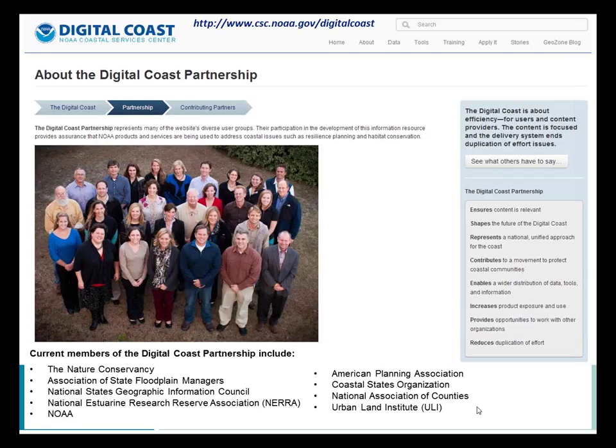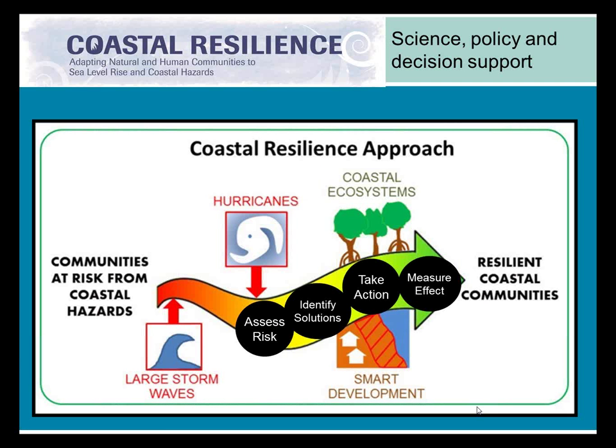So what I want to do very briefly is show you the coastal resilience approach, which is really the science, policy, and decision support framework. And then I'll do a short demo, and then Nicole, I'll pass it to you to do a similar demo, but in the Gulf of Mexico.